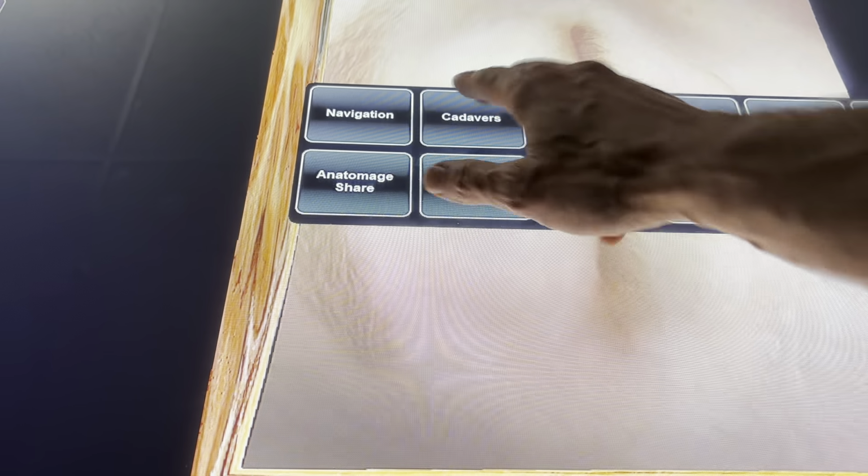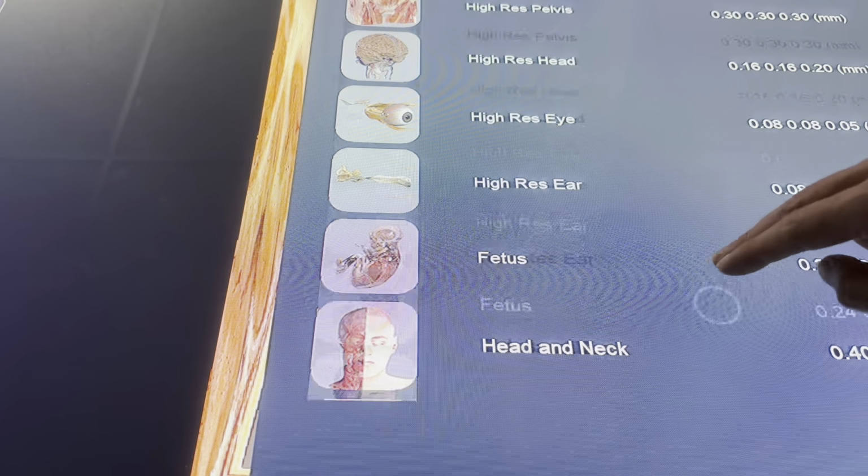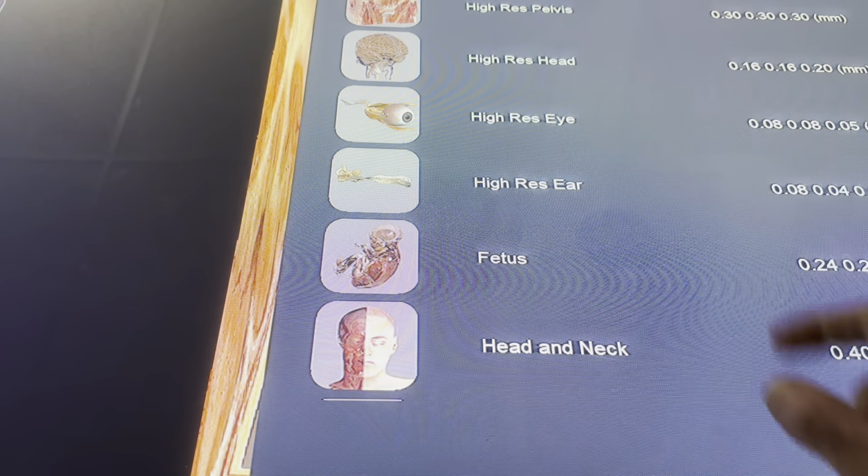All you got to do is go to cadavers, scroll down until you get to the eyeball. And then when you get to the eyeball, just double click it. And then obviously that'll pull this up. I had to go back here to the eye and add all these other systems in order to see that. We're going to start off by getting rid of the skin of the eye.